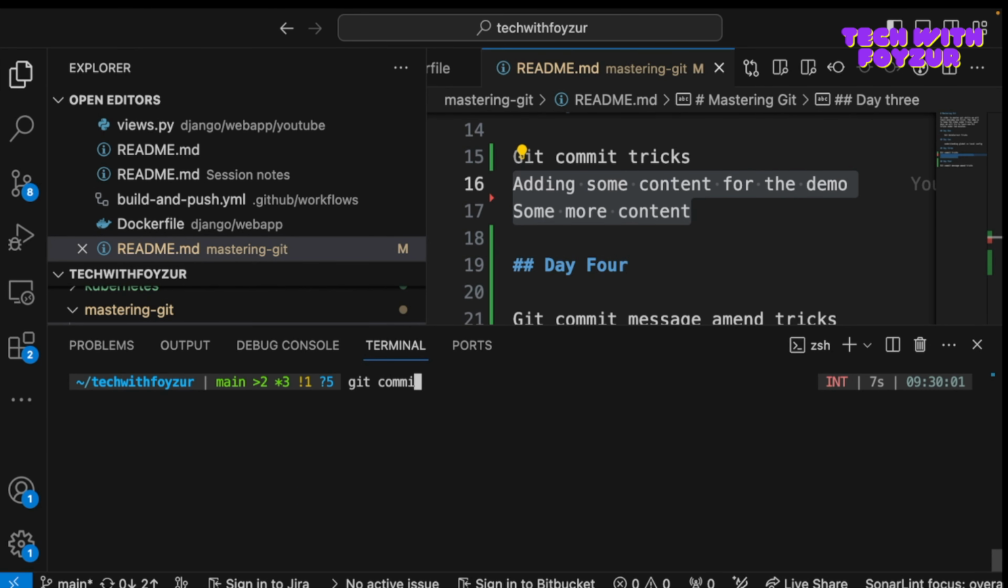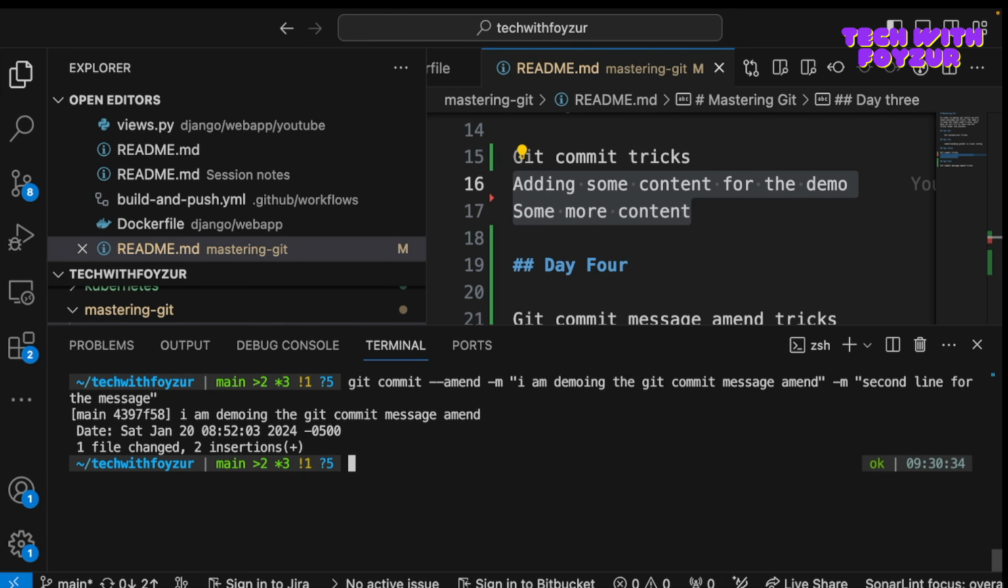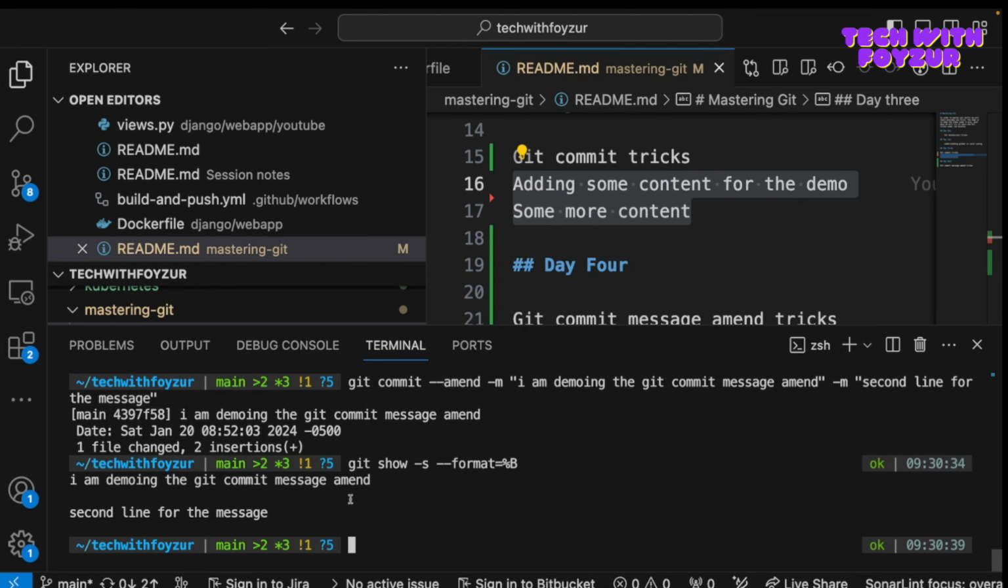The other way, I'm gonna say git commit --amend, and then you can use the -m flag, and you can write "demoing the git message amend", let's say this way. And you could actually add one more -m if you wanted to add more lines, so a second line for the message. If I press enter right now, and go back to the same message format, you can see this is what has changed right away.